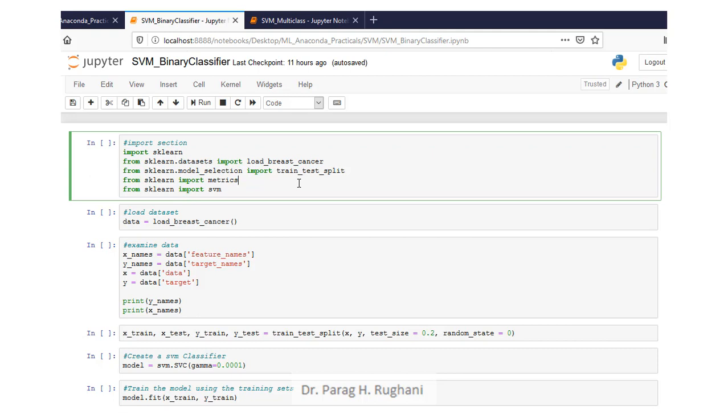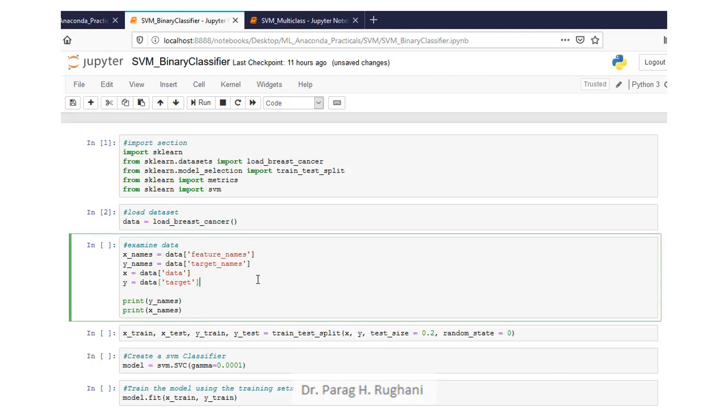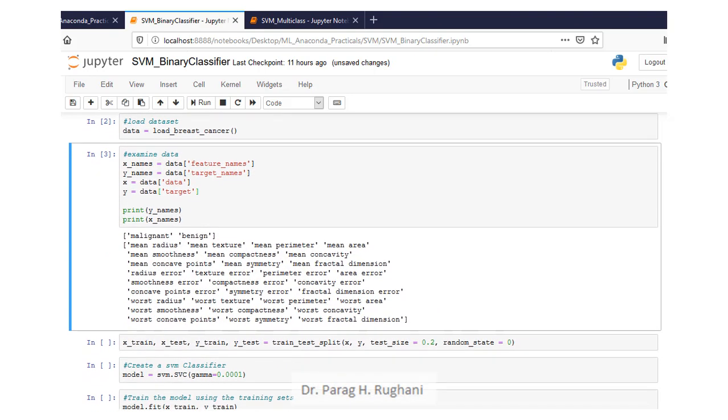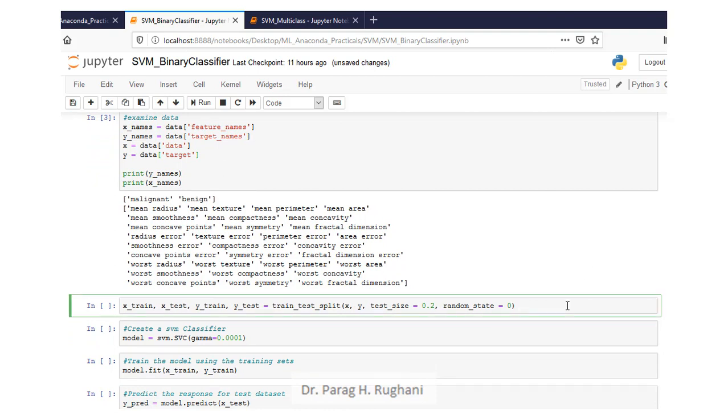I have taken all the same imports except the new import, which is the SVM. So this is almost the same, and then I am loading the breast cancer data set, which we used in the binary classification in the MLP classifier example. Again, I am printing the names of labels and the names of features, and then I am splitting the data into training set and test set.